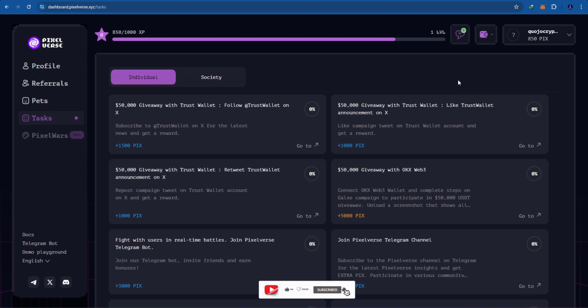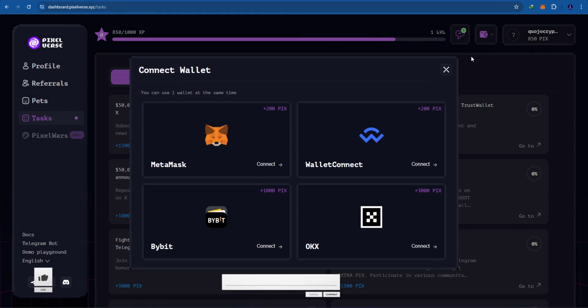You can connect your wallet, and when you connect your wallet, you can earn some of the points. When I click here, I can connect my MetaMask to get 200, connect my WalletConnect to get 200, connect my Bybit to get 1000, and connect my OKX to get 3000. So you just have to be doing all these things.